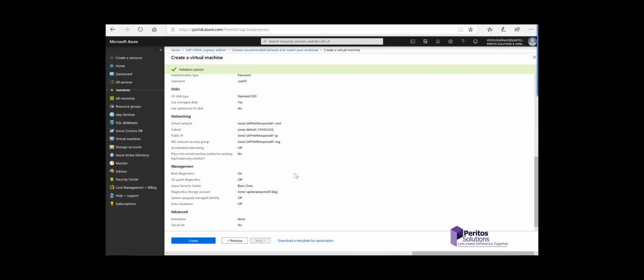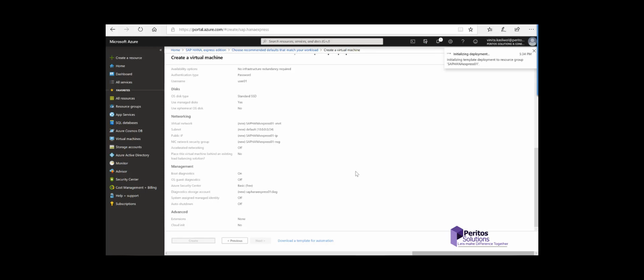And just verify all the information that you've populated is correct, and then you can click on Create. It comes to the next screen now and initializes the deployment.